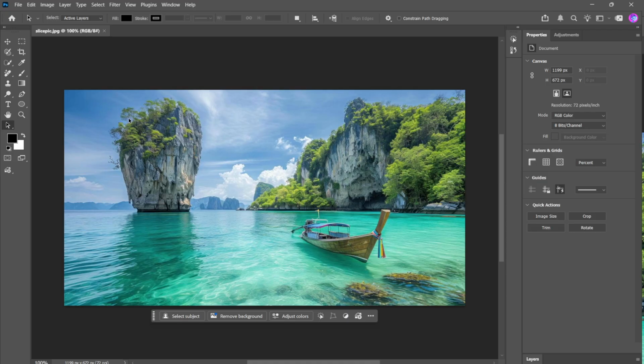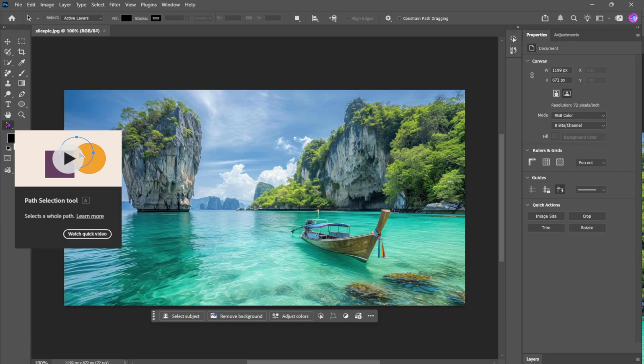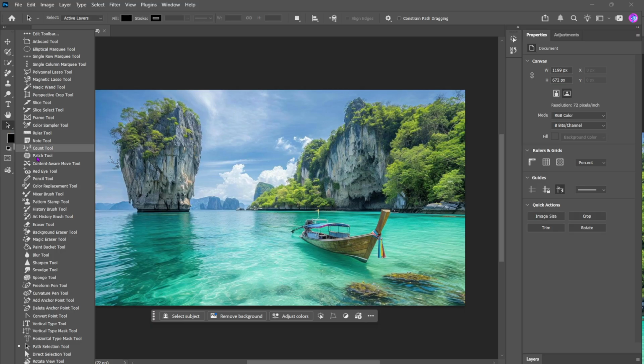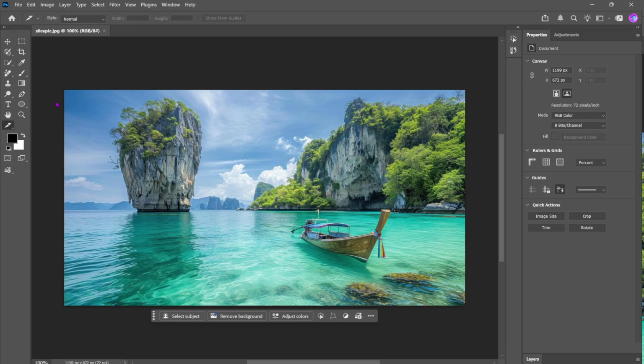Next, go over to the toolbar on the left side of the screen. Scroll down and select the Path Selection tool. If you don't immediately see the Slice tool, click and hold on the Path Selection tool to open the flyout menu. Then choose the Slice tool from there. Now move your cursor over the image, right-click anywhere on it, and choose Divide Slice from the menu.